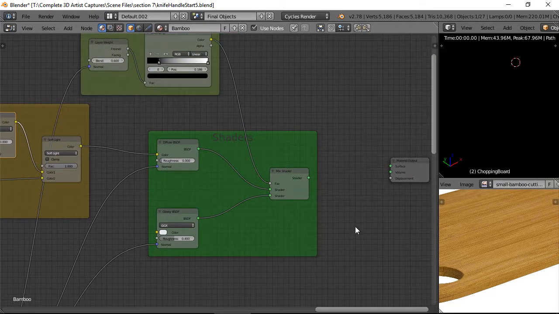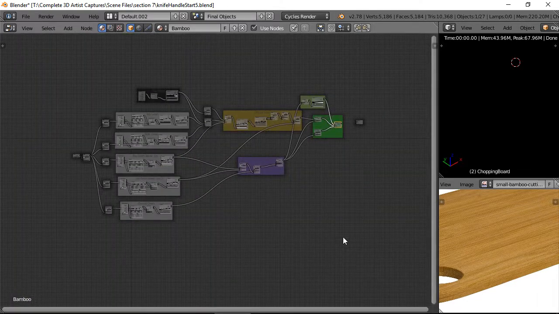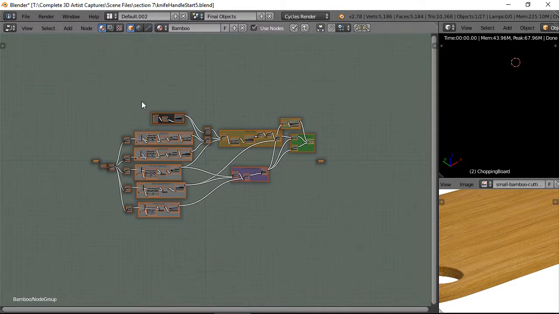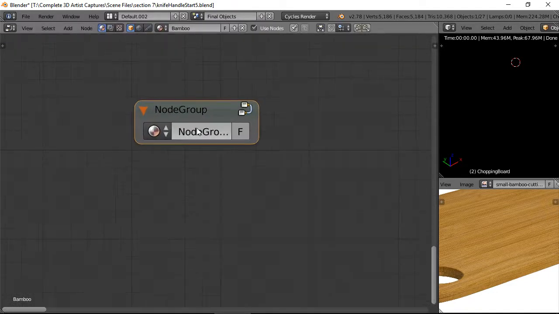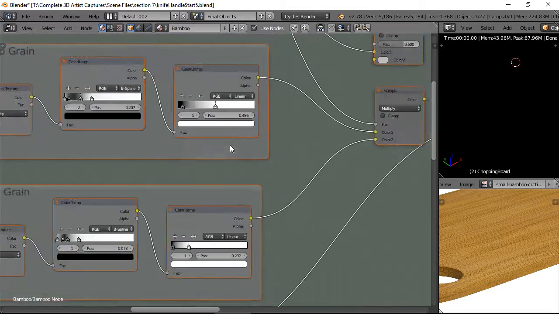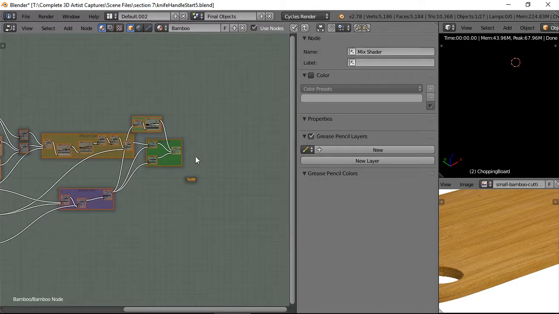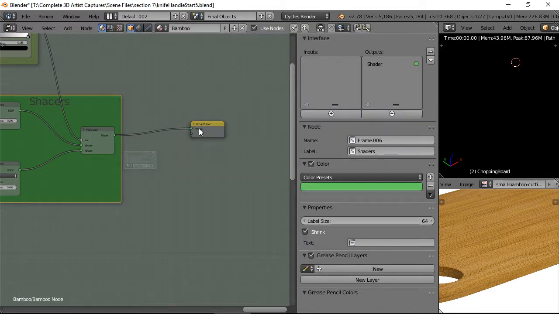So let's actually start working on this. So let's break this up, and let's essentially just grab everything here, and we'll use Control G, and that gives us our node group, and we'll hit tab, and there we go, we have our node group now. We'll call this bamboo node, and let's go back into it using tab. We'll open up our properties panel here, and we have our group output, which we'll connect our shader to.